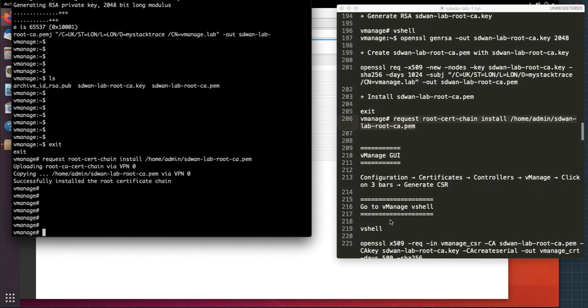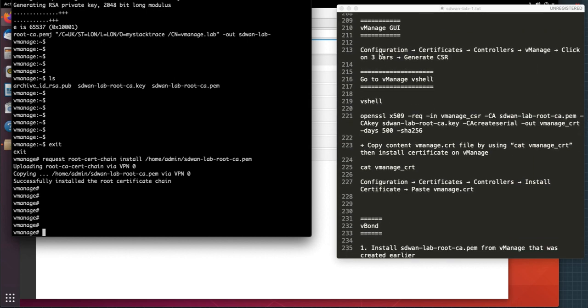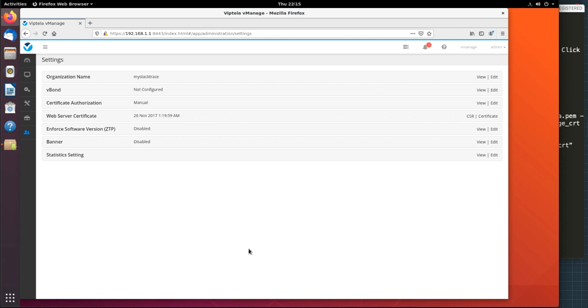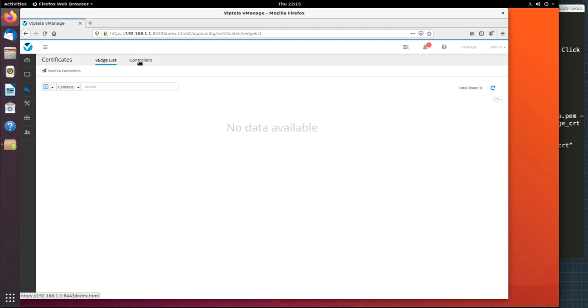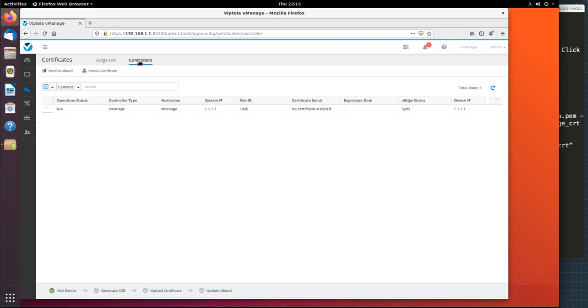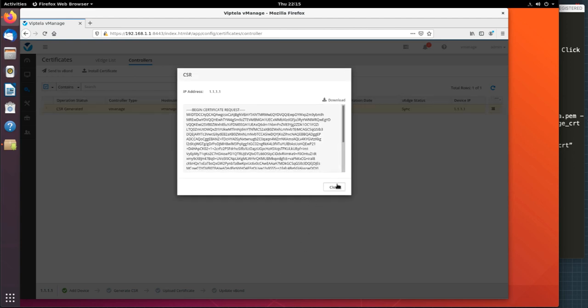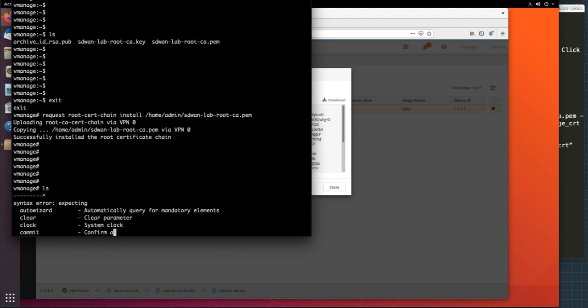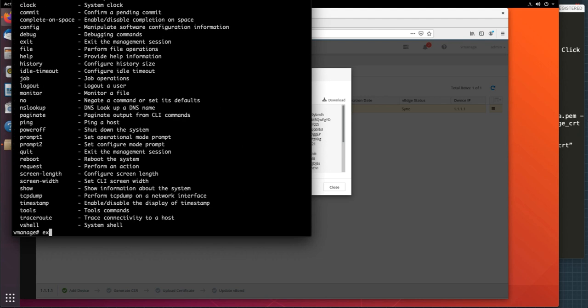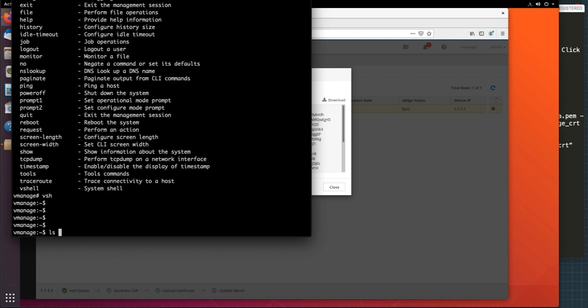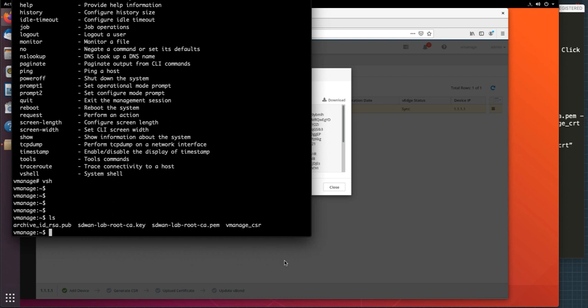So once that's done, we need to go to vmanage GUI, configuration, certificates, controller, vmanage, and then we need to generate the CSR for vmanage. So we go to certificates, controllers, and we have vmanage here. Click on these three bars and then generate CSR. So once it's generated this CSR, if we go to our prompt, shell again and then do ls, we can see that the vmanage CSR is created here.